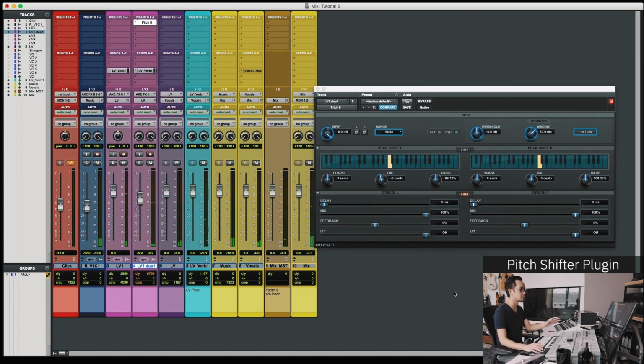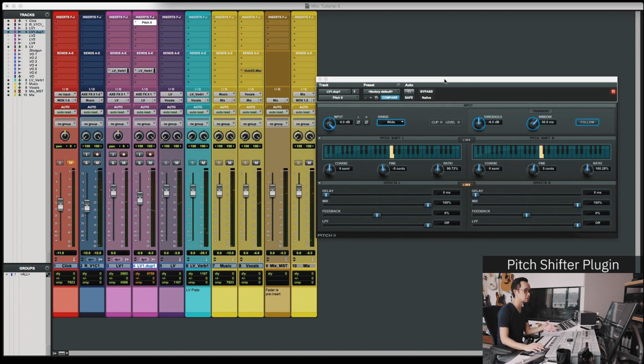Alright, so this technique helps a lot in bringing out the vocals during the choruses and helping it to sound bigger. Okay, so that's how you use a pitch shifter plugin to create a vocal double during the mix.